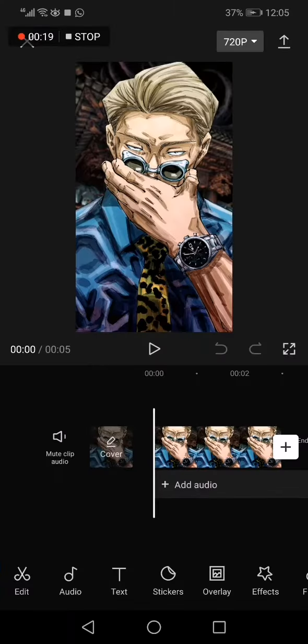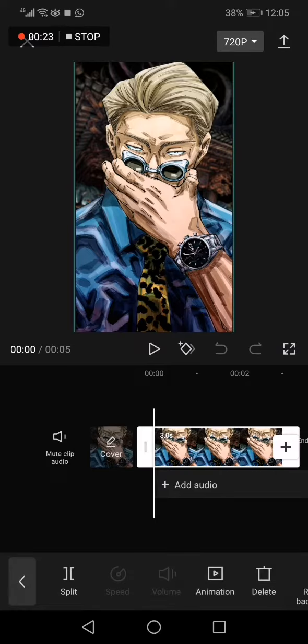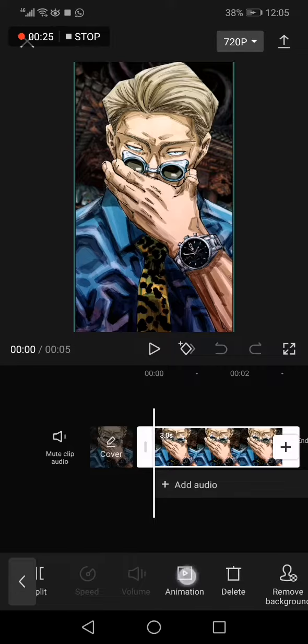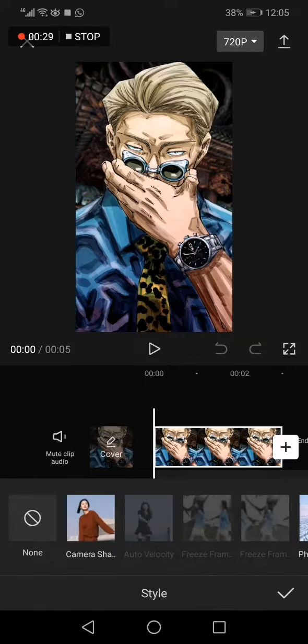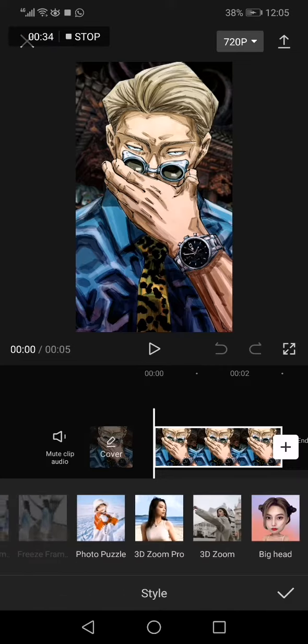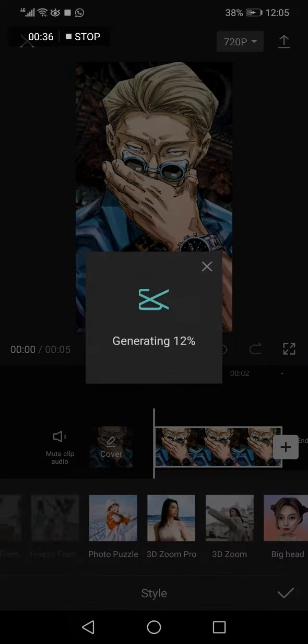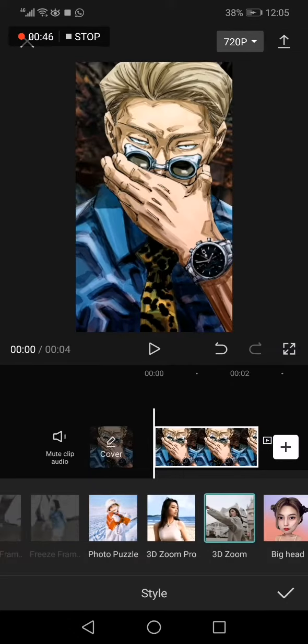Now after you choose your photo, go down here, click on edit. After you click on edit, now swipe right until you find the style option. Click on style and swipe right until you find 3D zoom right here. Click on 3D zoom, and now all what you have to do is wait a few seconds and the effect is ready. As you can see, now let's see the effect.